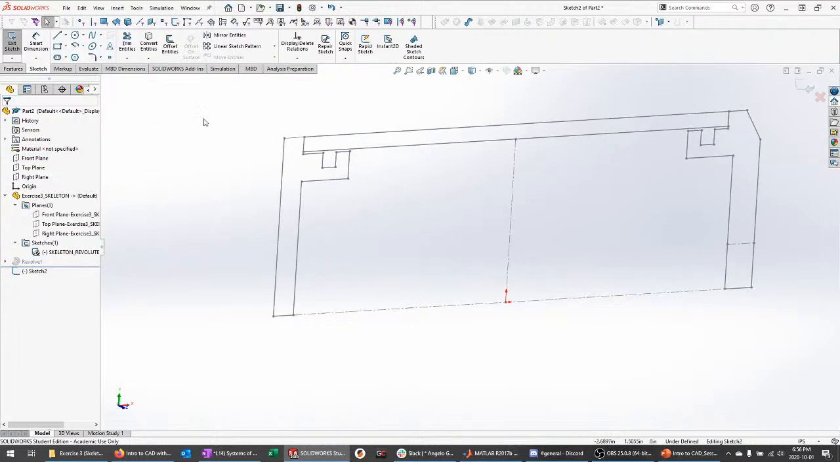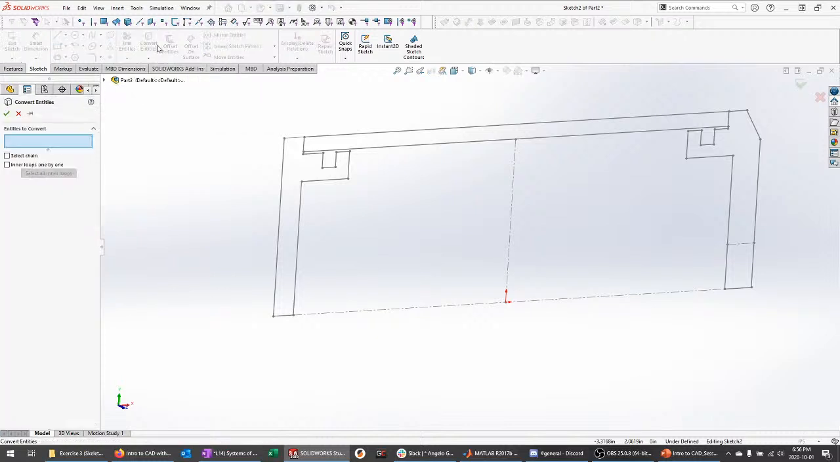And then I'm going to go to convert entities. We may have mentioned this in the first session. I don't know why SOLIDWORKS calls it convert entities. It would be more accurately called project, the projection tool. So I'm going to hit that. This effectively lets us select any geometry, either from an existing sketch or from an existing solid, and project it into our new sketch here.